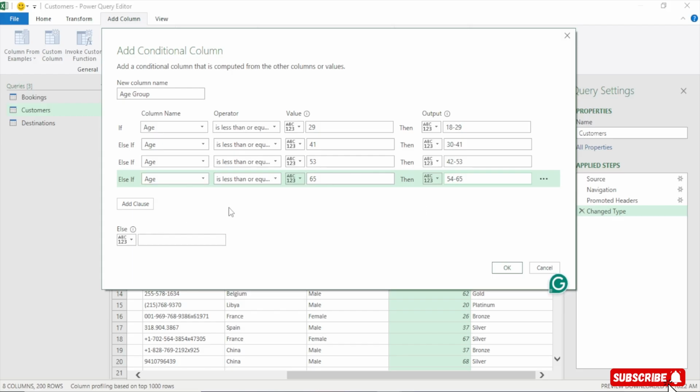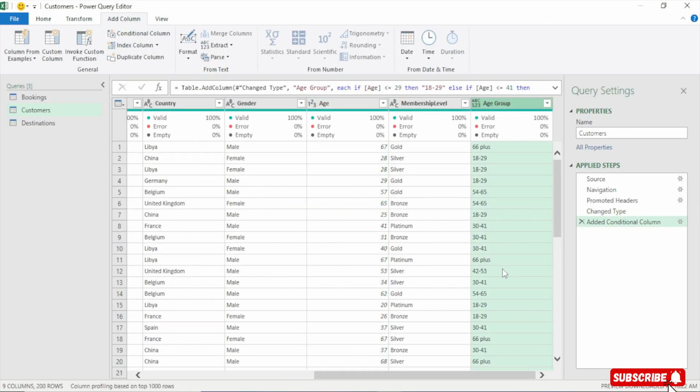Perfect. And then the last one, the else statement, is going to be 66 plus, right? So any customer whose age is equal to or above 66, we are going to say 66 plus. We are going to change the plus here to the plus symbol when we exit from here, right? So I'm just going to click on OK.